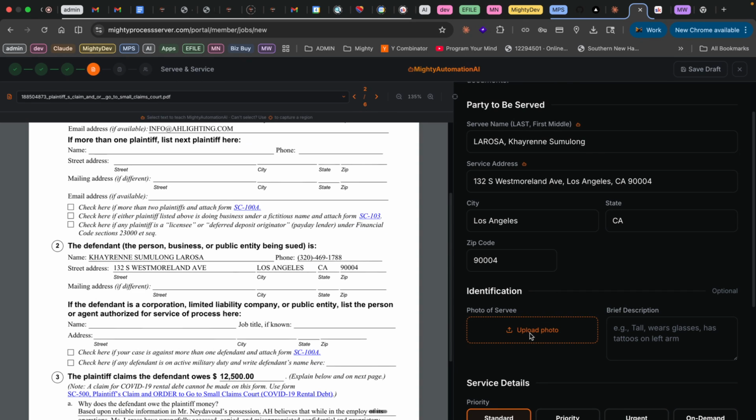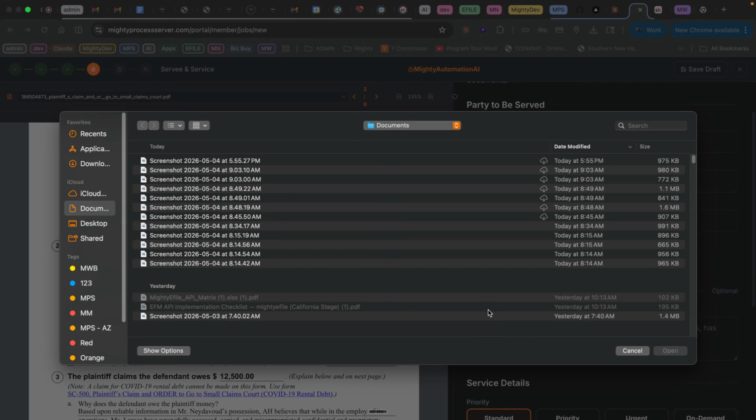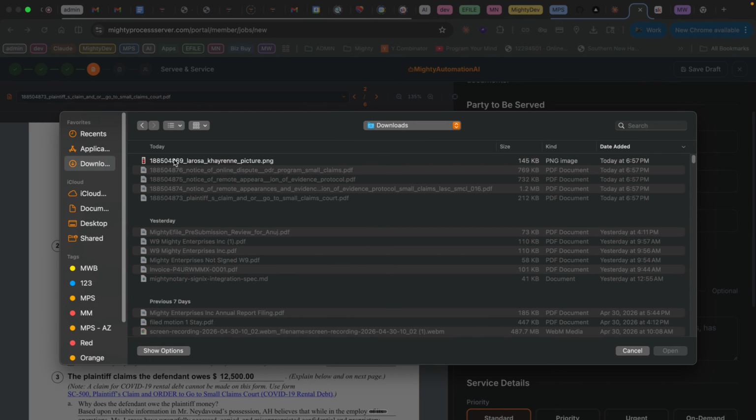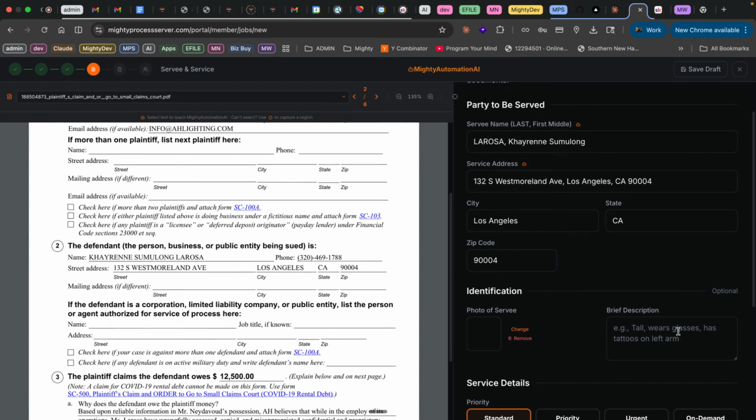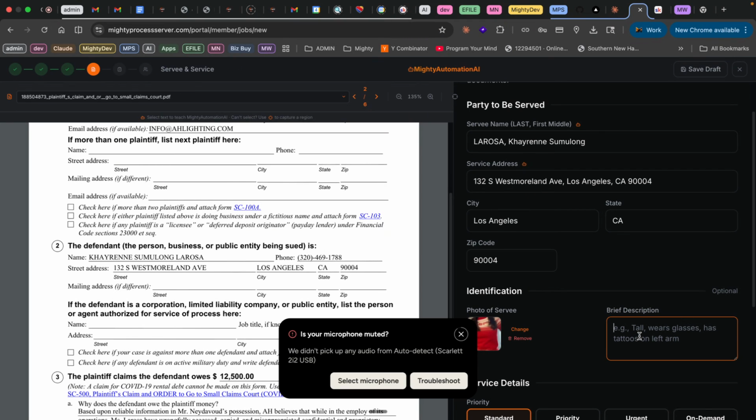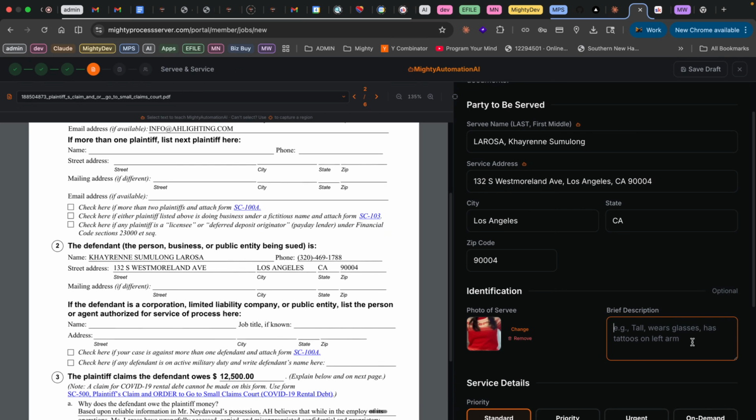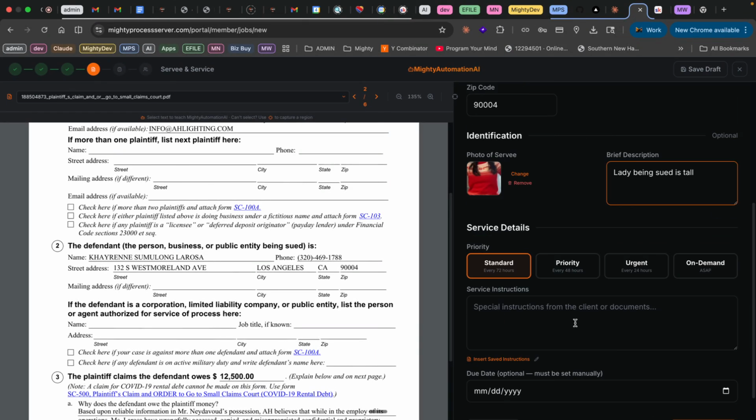And then we have a photograph. Okay. And so we got a photograph. This is the lady being sued. Lovely lady. Use some kind of description.